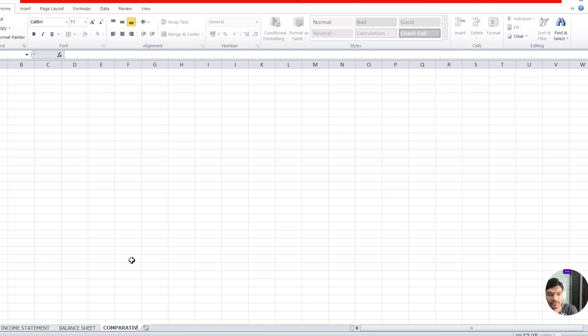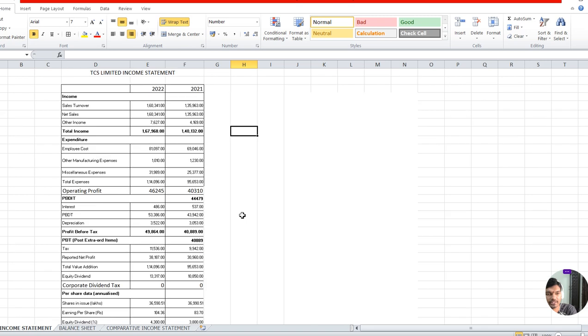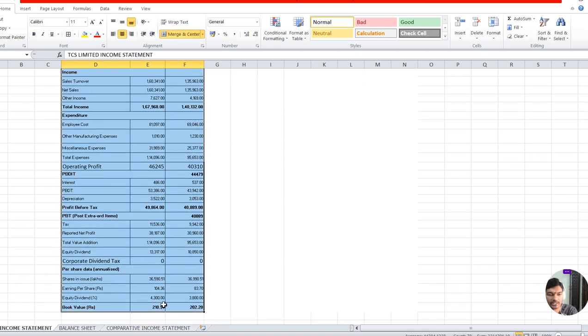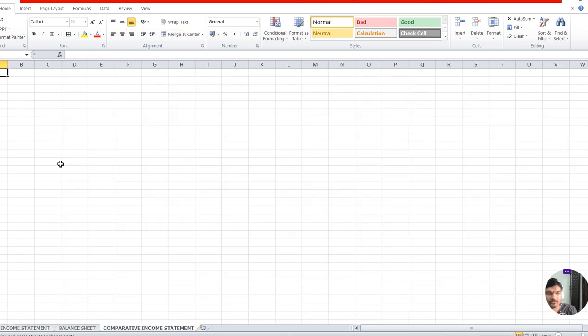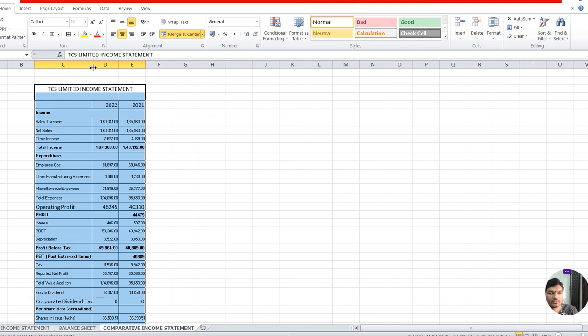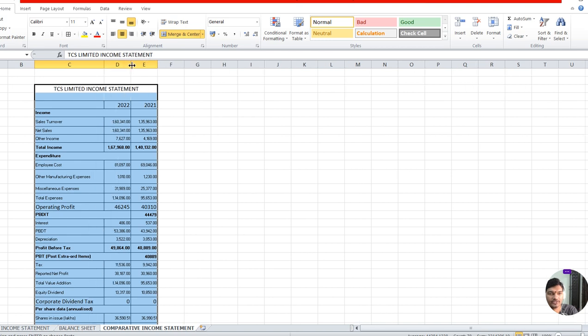comparative income statement. You have to do comparative income statement as well as common size comparative balance sheet. So the same data you can copy here, and you can simply keep here and drag down these cells.